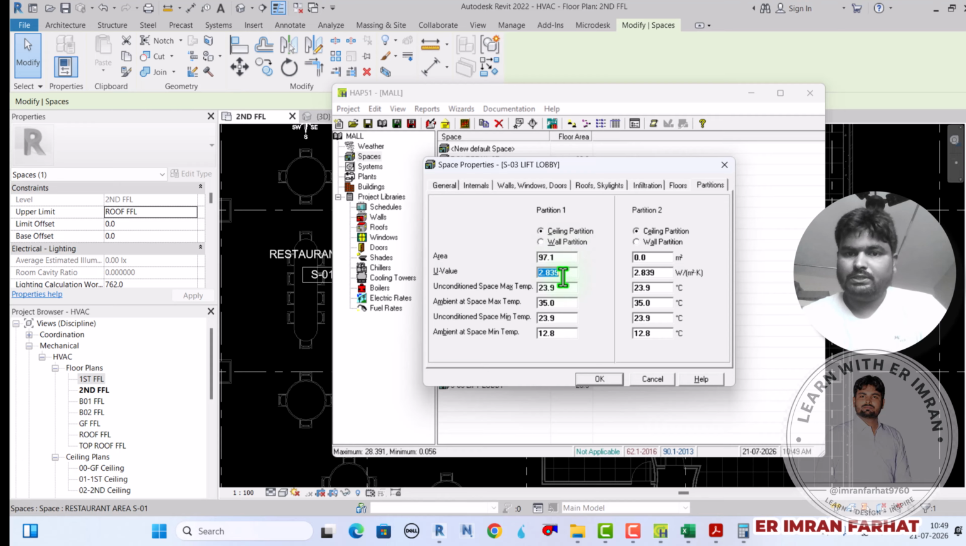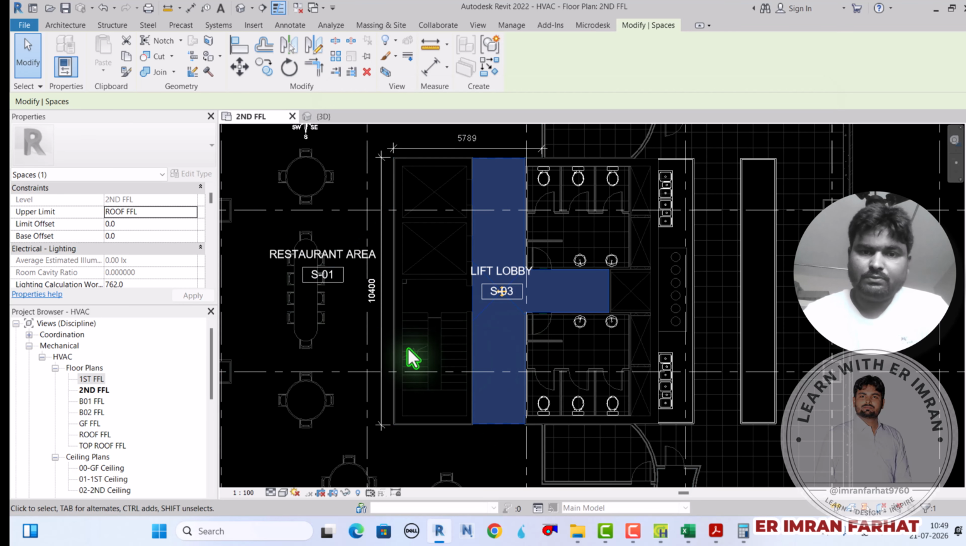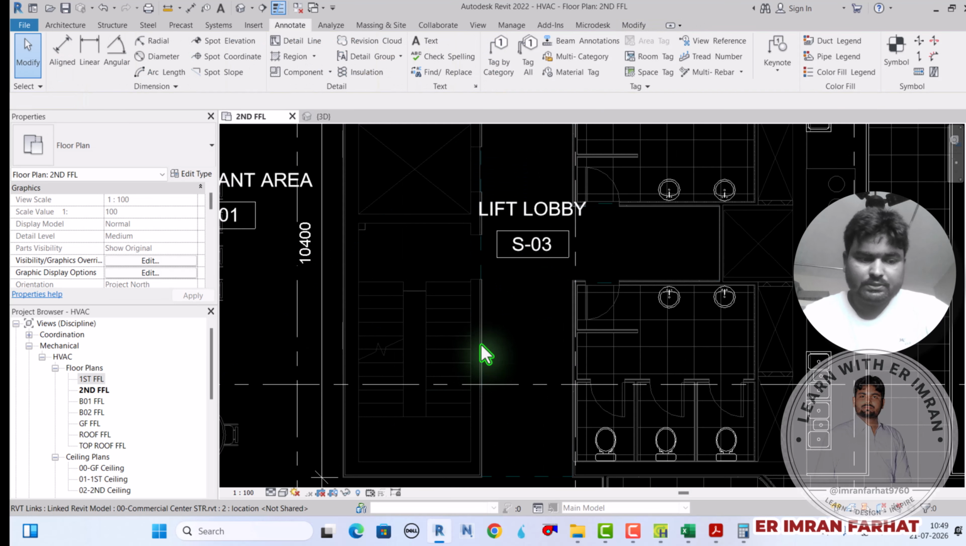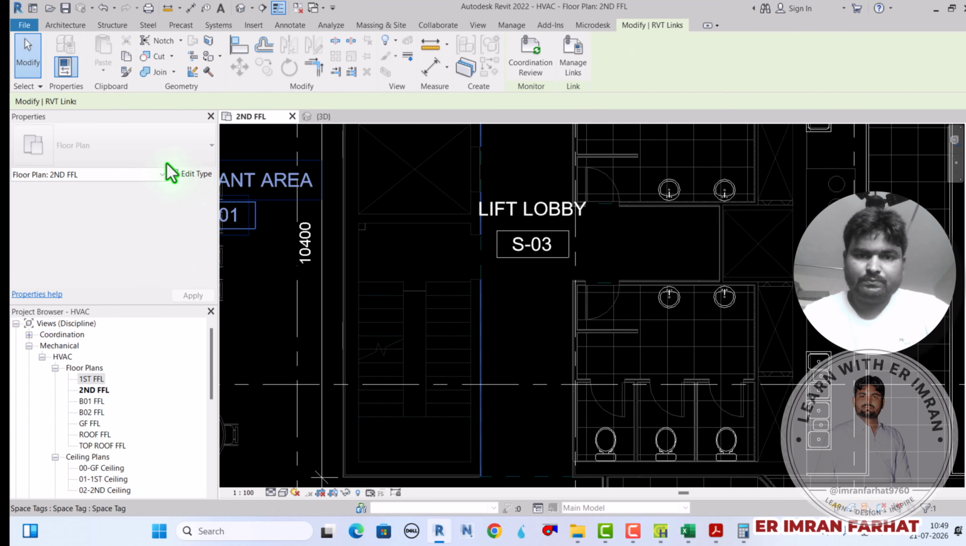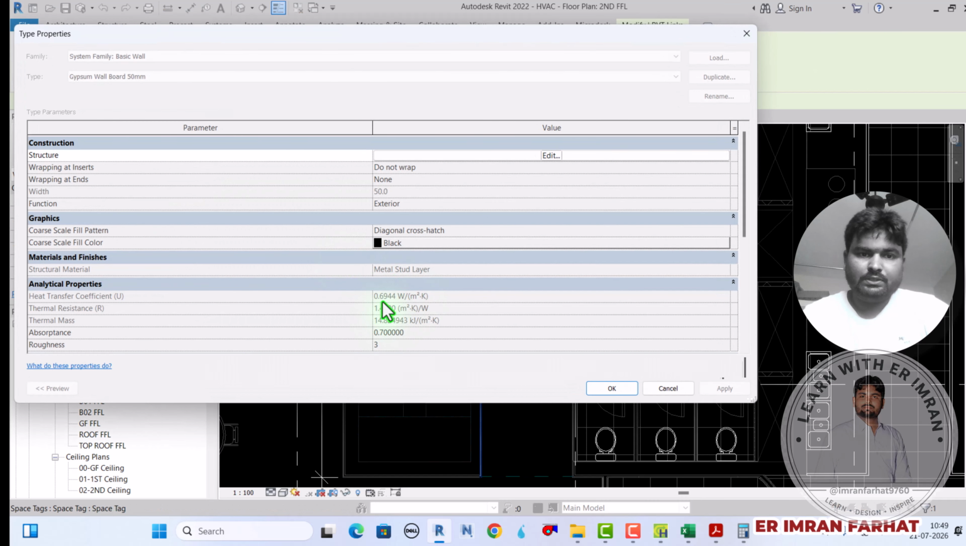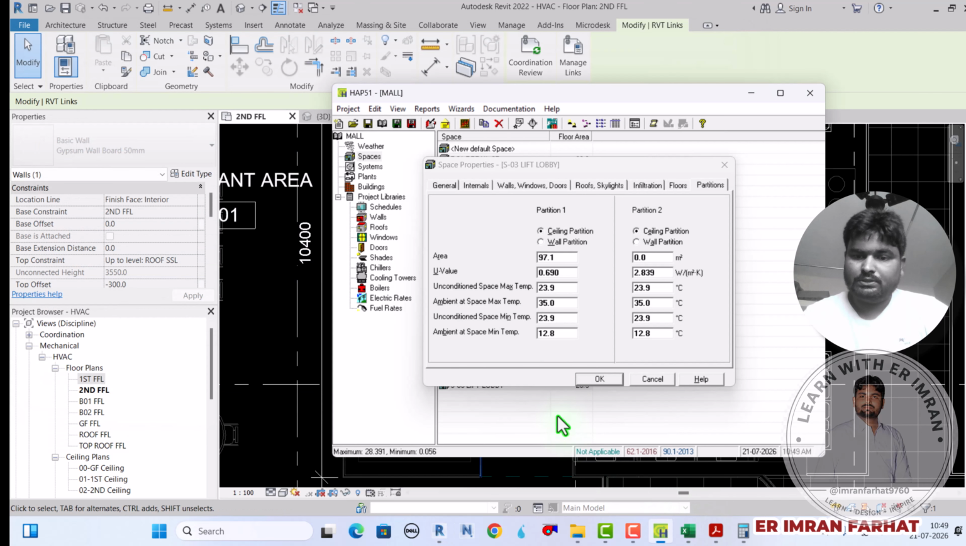Here 97.1 and 0.696. Why? Because see here, if I select here, then the U value is 0.694. This wall is different, 0.694, and what about this one? Same, 37.1, 17.8. And there is no ceiling partition. This is the wall partition.